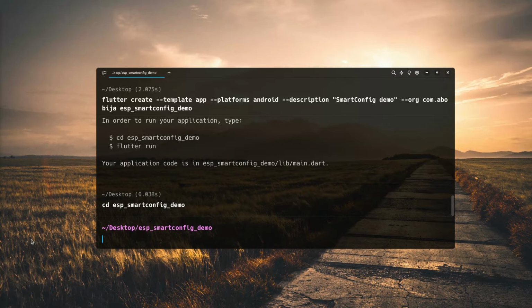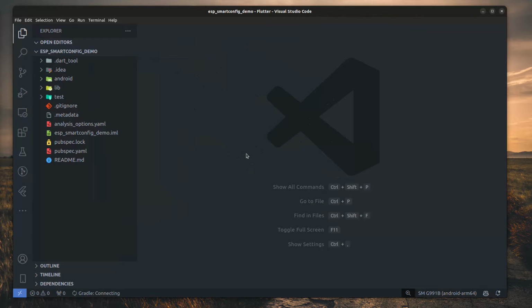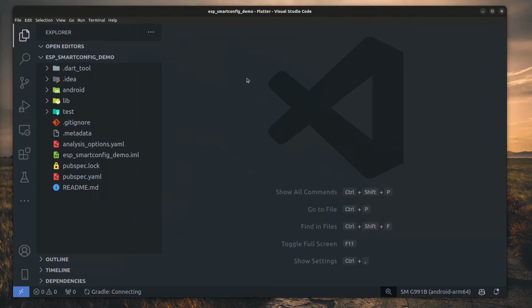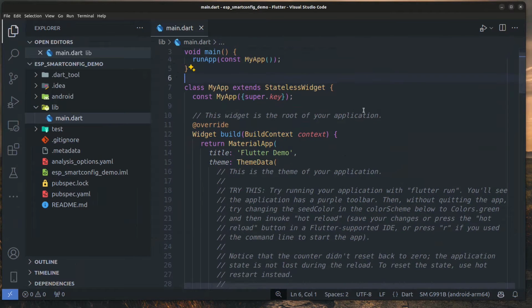While in the project directory, execute the following command to add the esp-SmartConfig package to the project. Now open the project in your favorite code editor. I will use Visual Studio Code. All the code we write in this video will be available in the video description below. Let's start by creating the UI for the app.